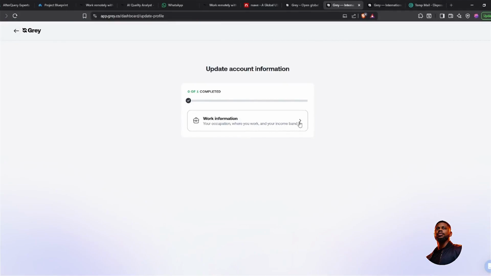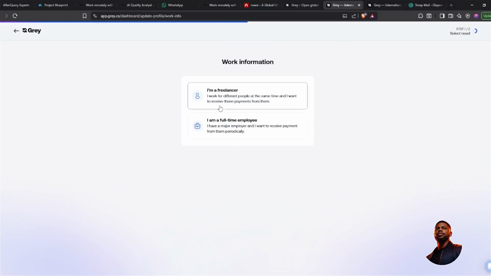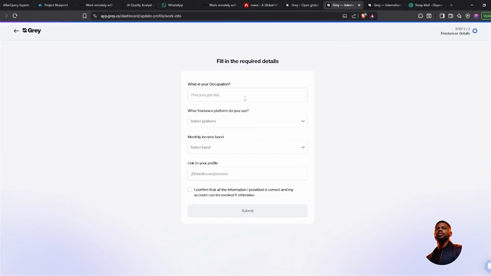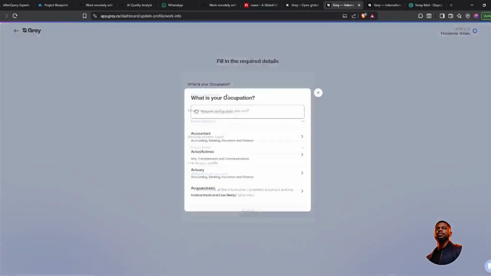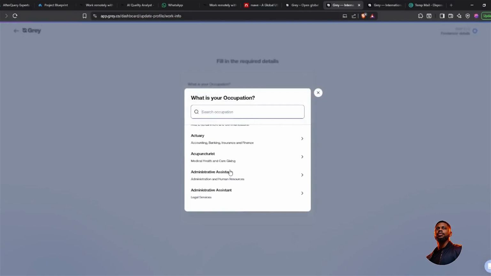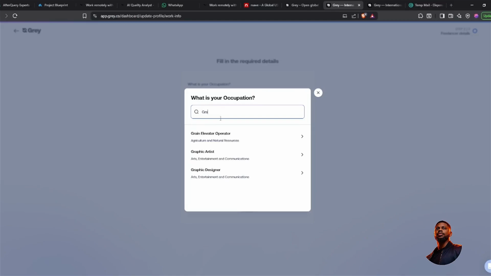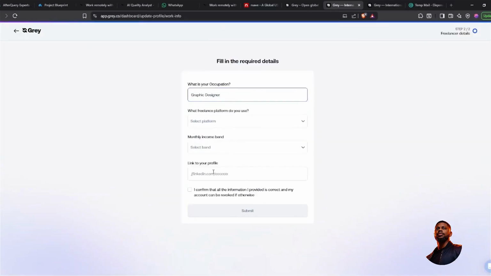And it's going to ask you for your work information. Please pay attention. This part is very, very important. Now for the work information, you're going to put I'm a freelancer. You don't put I'm full-time employed, please. You use I'm a freelancer, because these accounts are mostly used by freelancers. It asks you what is your occupation. You can choose accountant, actor, anything here. So you just go down and you select, or you can just search for graphics designer and use that.